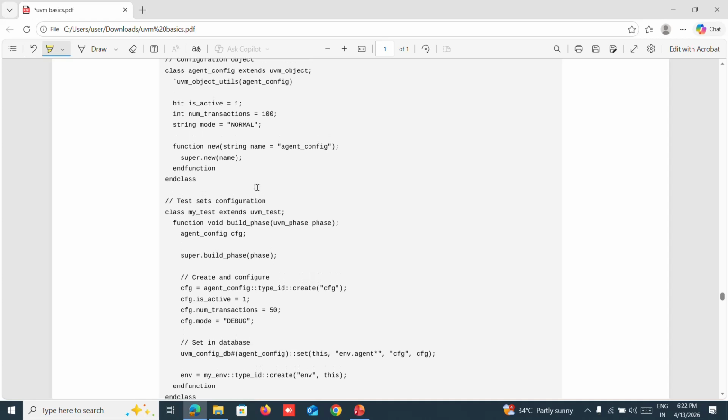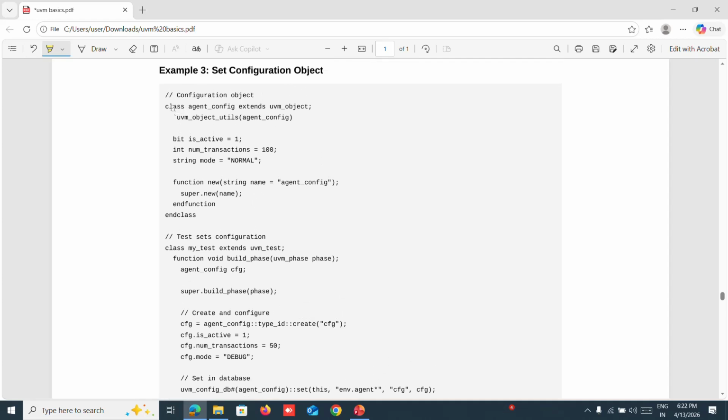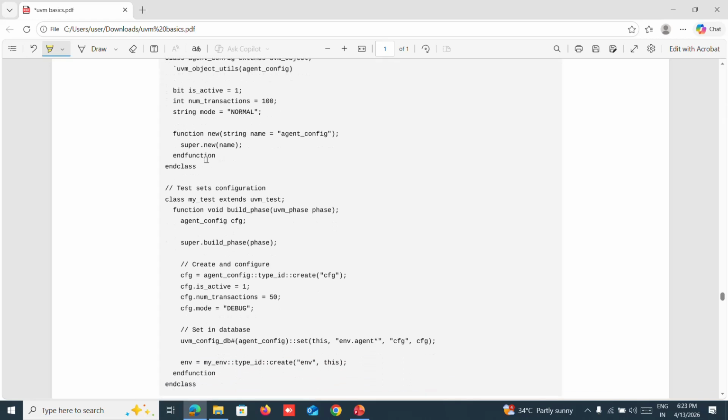See, so just this is the configuration. It is derived from object. Object is my parent class, and agent config is an extended class. In that class, registration is there, and then string mode is the normal mode, and number of transactions I'm putting as 100, is_active equals 1. After that, constructor, I'm closing my configuration.